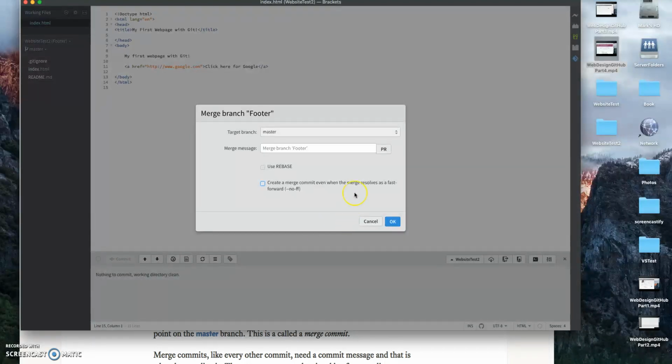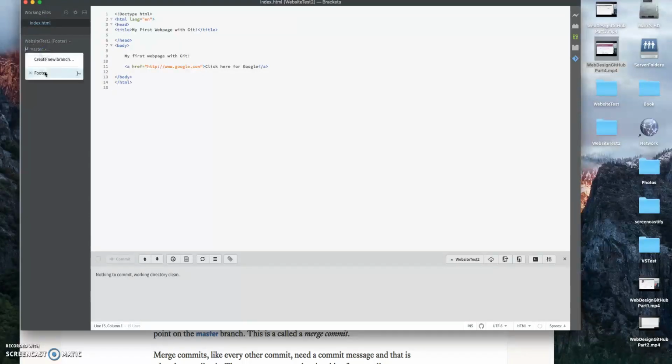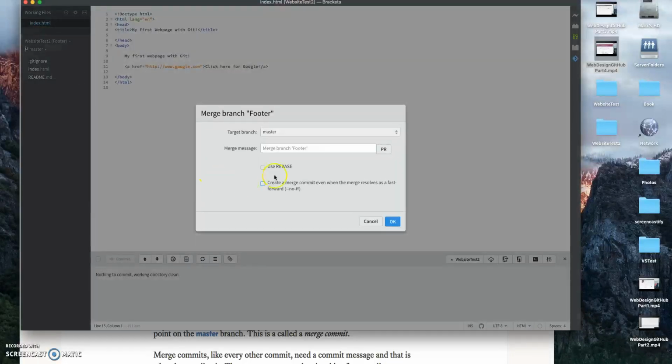Yeah, that's what I want to do. I want to take the code from the footer and put it onto the master. I would have done that backwards. You live and you learn here. Okay, so let me repeat that again. I'm on the master and I'm hovering over footer and saying I want to merge code from the footer. And it's going to say the target branch where it's going to end up. The changes are going to end up in the master.